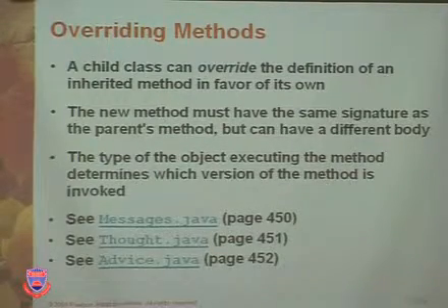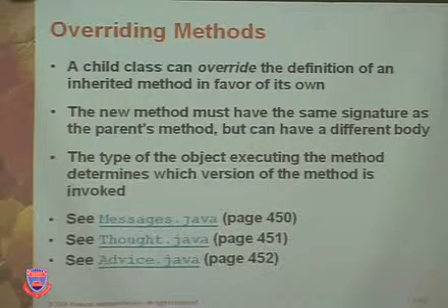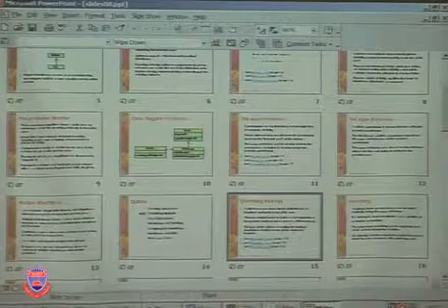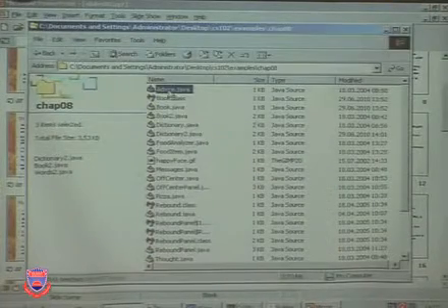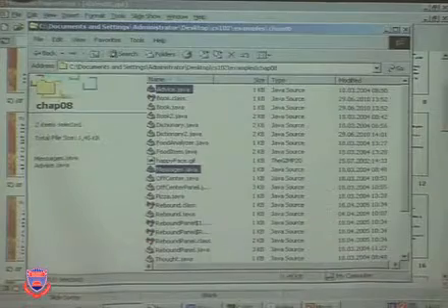So let's say I have these messages, taught and advice. So let's go. Advice, messages, and then taught.